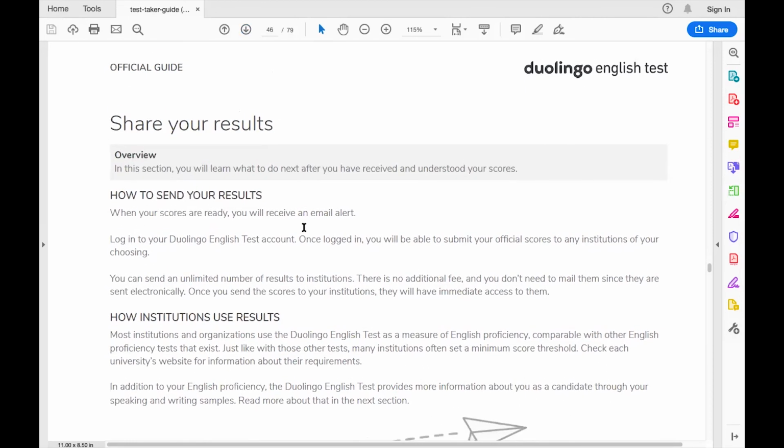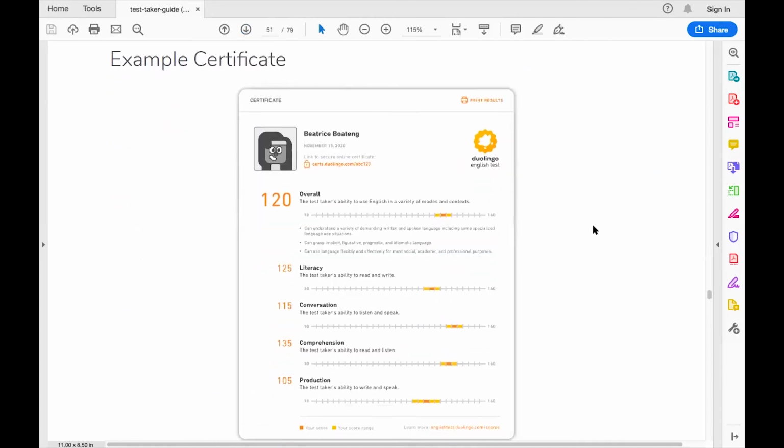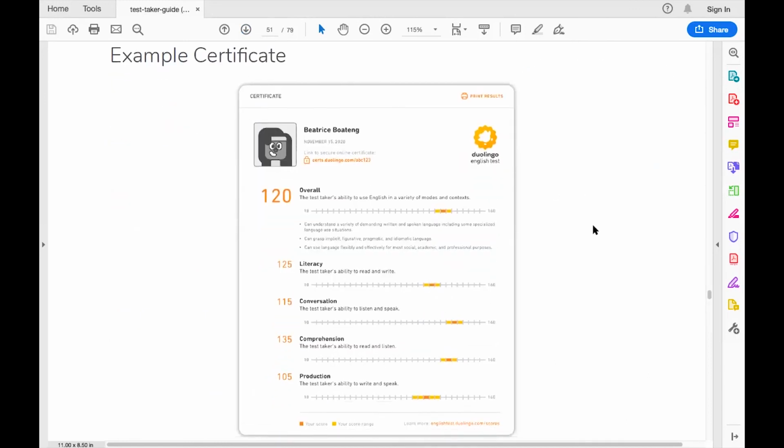Then this is a breakdown on how to share your result after you're done. All you have to do is create an account. It says on here, log into your Duolingo English Test account. Once logged in, you'll be able to submit your official scores to any institution of your choosing. And then on here is a sample of how the certificate would look once you're done. It's going to show you your overall score, your score on literacy, your score on conversation, your score on comprehension, and also your score on production.